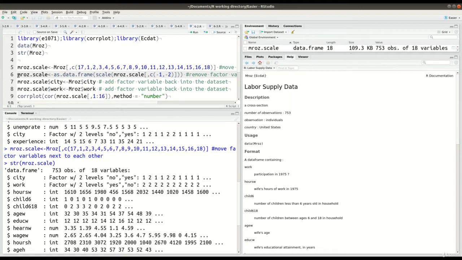Alright, so I'm going to go ahead and run this. And also notice how I'm scaling. I'm using the scale function and I'm saving all this as a data frame.